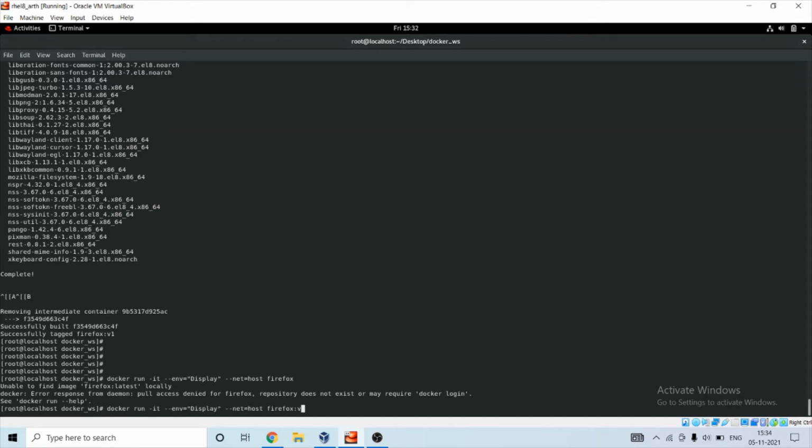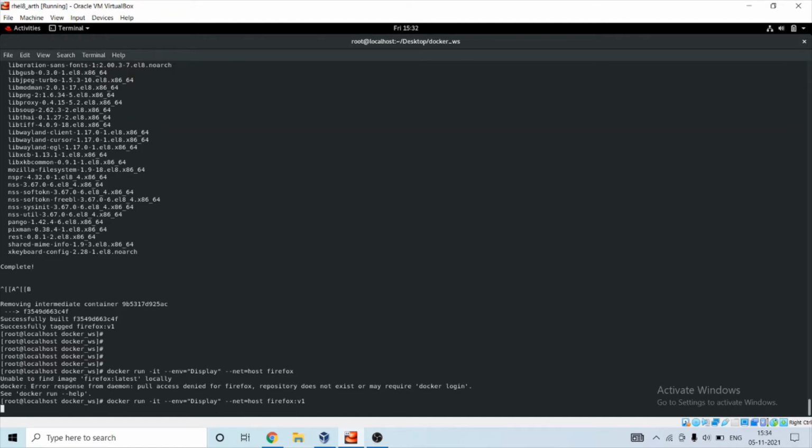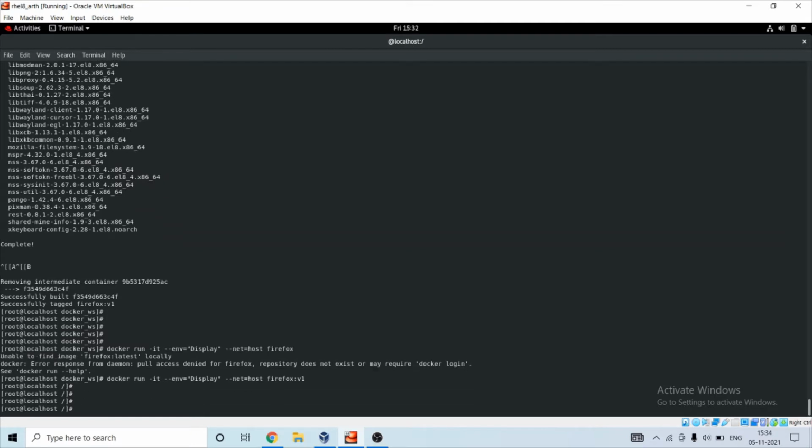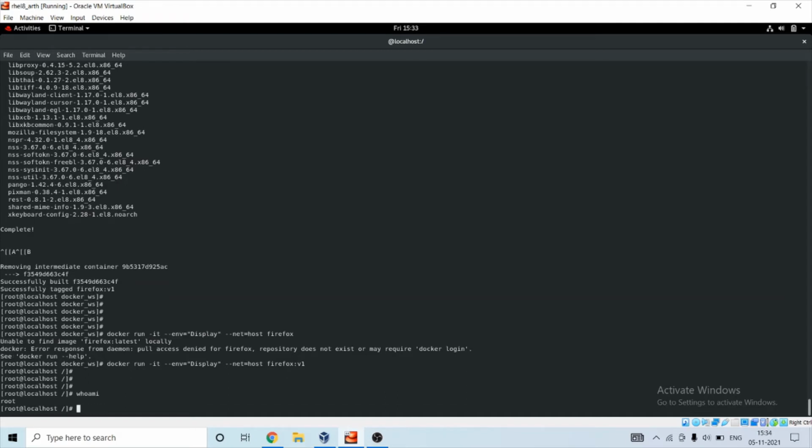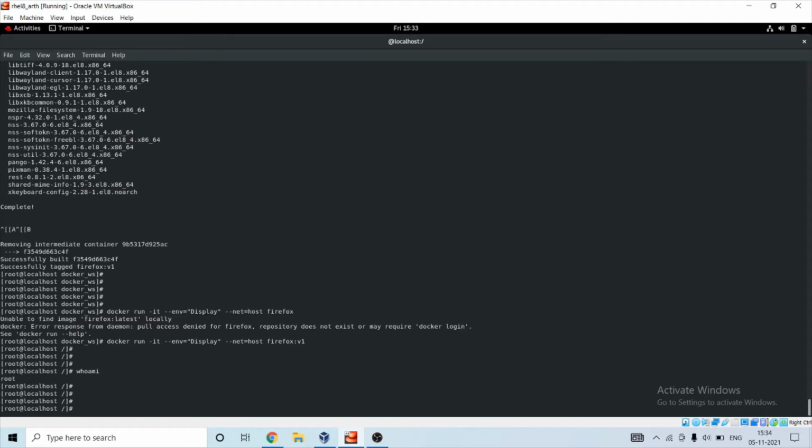Let's check what we have given wrong. I think I've given this. Yeah. So we are inside our container. We just need to write firefox. As you can check, who is the owner? Okay, we are inside as root. We have root privilege inside the container, and let's run Firefox.